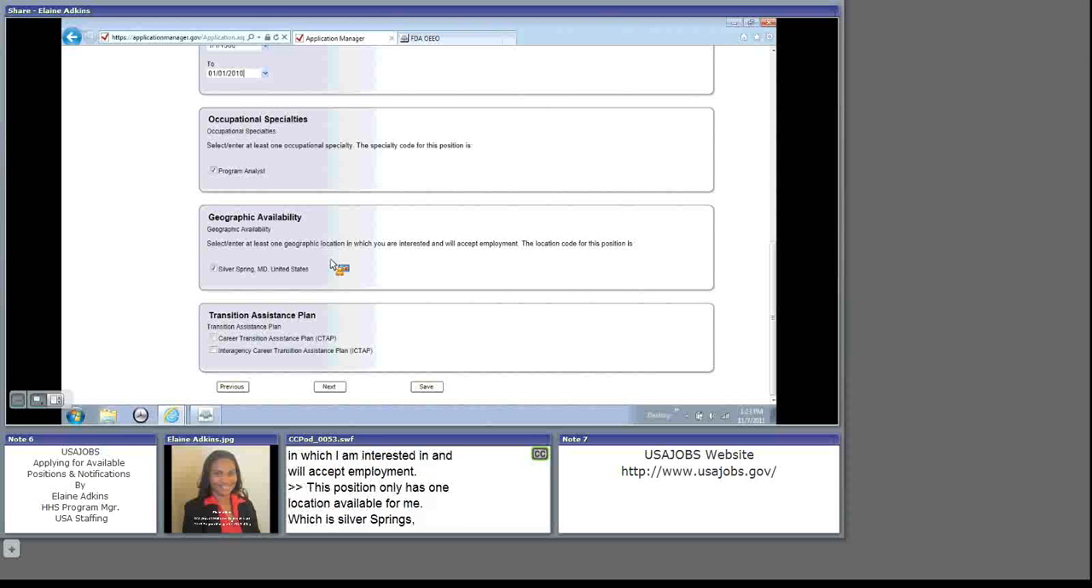The last box on this page is the Transition Assistance Plan. I have the option to select either the Career Transitions Assistance Plan or the Interagency Career Transition Assistance Plan. At this point, I will leave those two boxes blank. I will click Next at the bottom of the page.